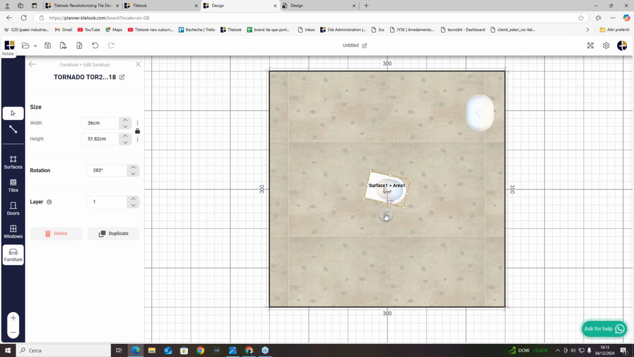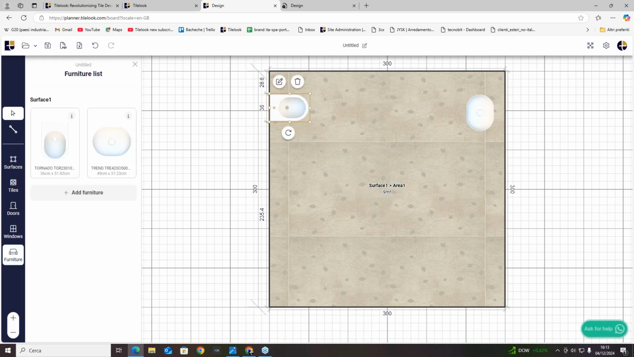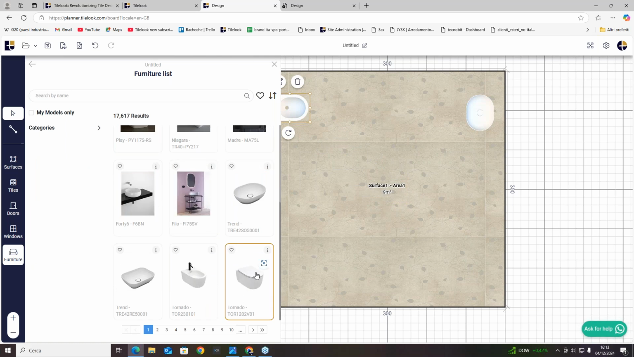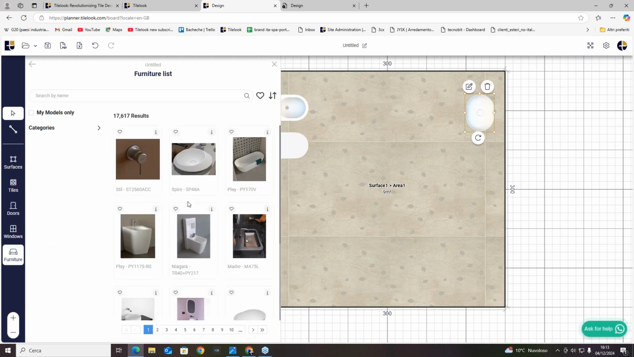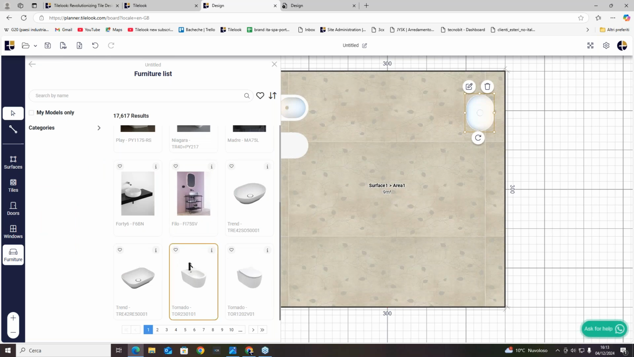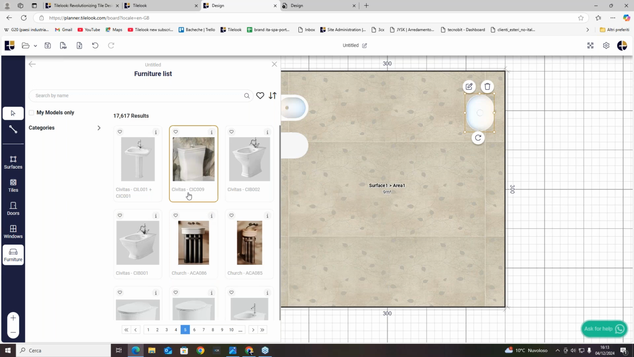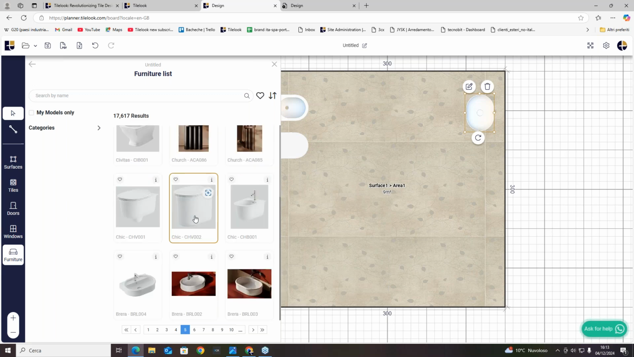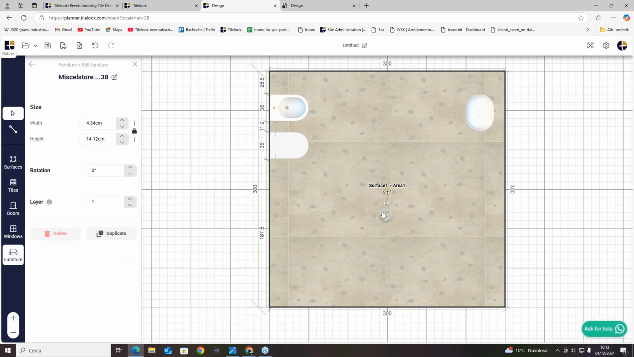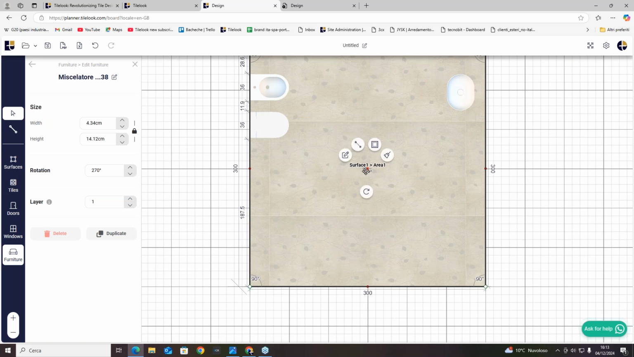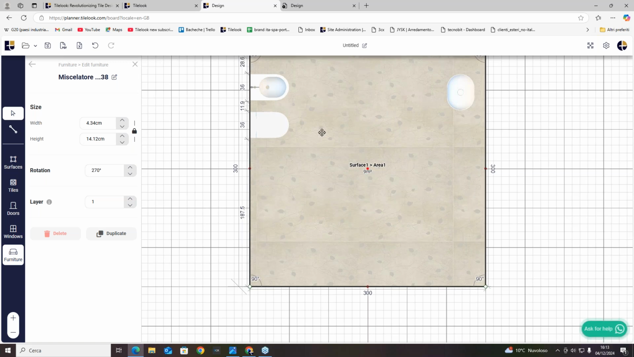Once I finish, now I'm just going really fast. For example, a toilet, a really simple one, just to show you how easy it is. Of course, when you click on a specific object, it will be automatically inserted in the center part of the project, and you can move it easily around just to position it the way you want.